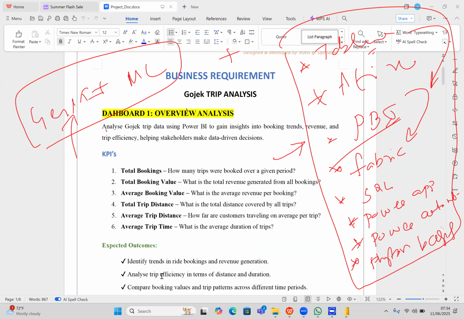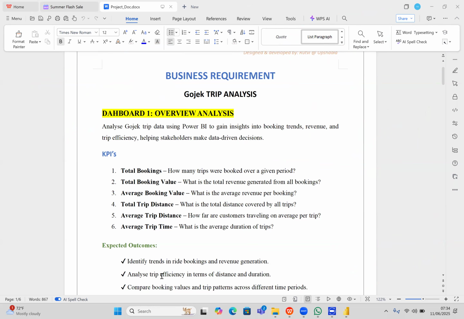So now, what is our agenda? Today we'll kickstart your real-time project on Power BI. We'll try to understand the requirements. First of all, it is very, very important to understand the business requirements of any company, and the domain. If you see here, the title of our project is Gojek trip analysis. So what is this Gojek trip analysis? Basically, what is this Gojek?